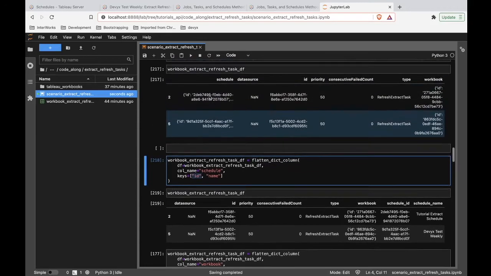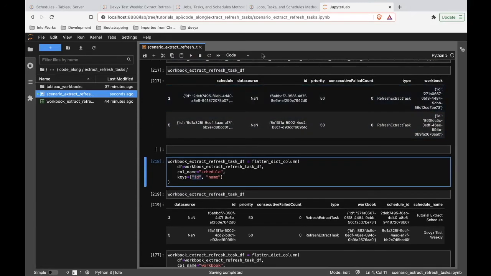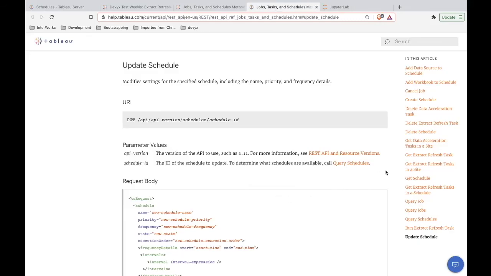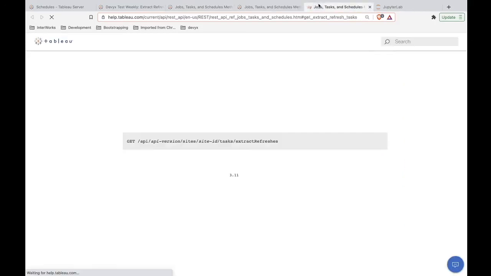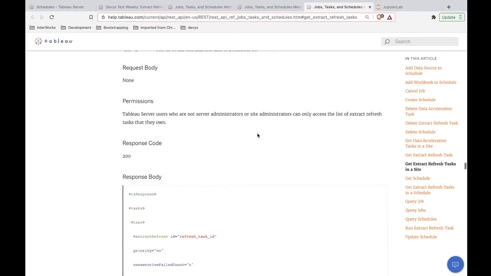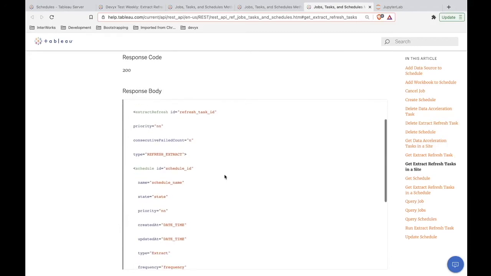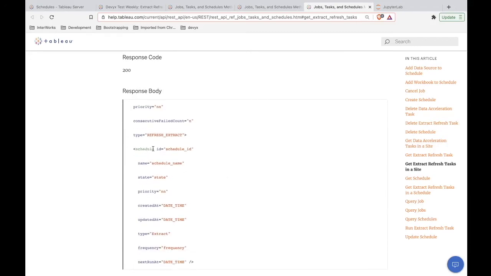And you could find out what exists here if you went out to the documentation and you see, all right, this get extract refresh tasks in a site endpoint. Let's see what this has going on. And we can see what a typical response looks like. So for schedules, we see that we get the ID, we get the name, we get a lot of other information.